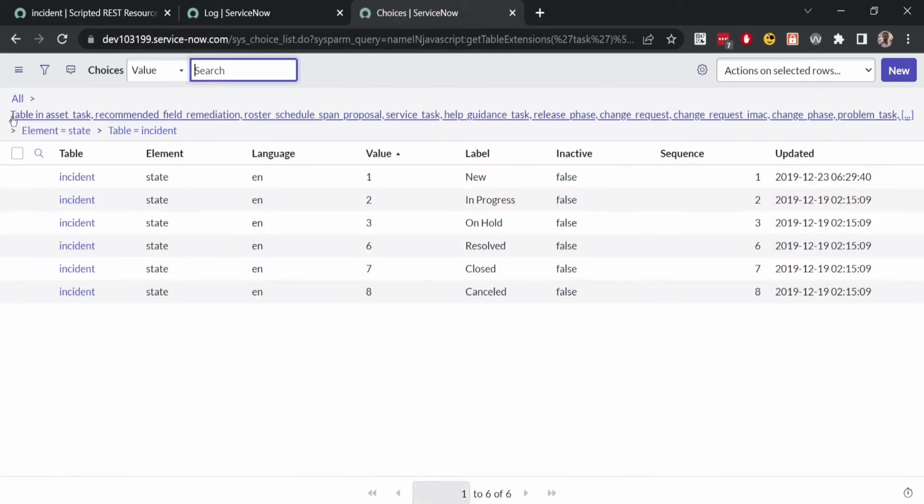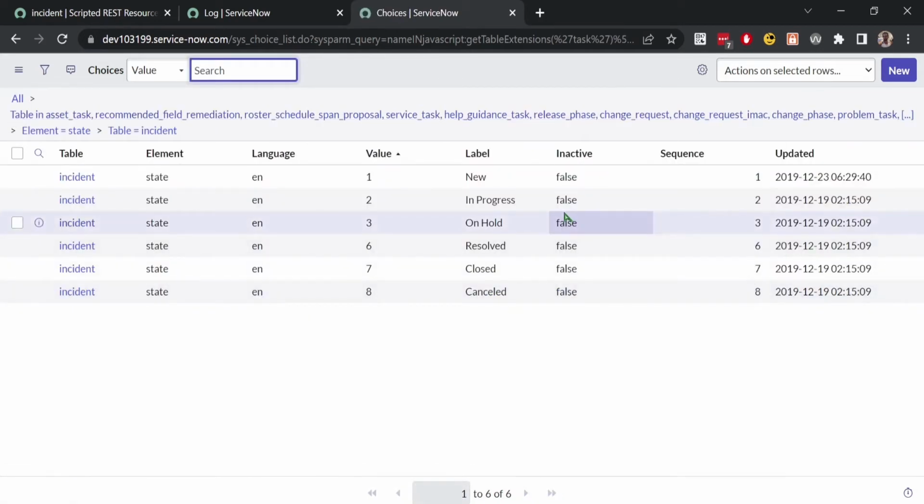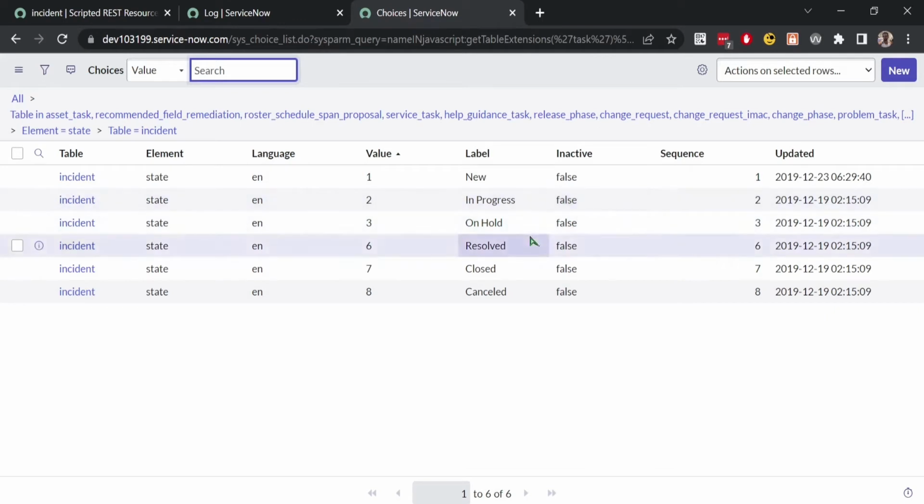So we're going to run this. And now you can see all the states that are valid choices for an incident. You can see here you have new, in progress, on hold, resolved, closed, and canceled. That's the label. And then the value goes 1 through 8: 1 being new, 2 being in progress, 3 being on hold, 6 resolved, 7 closed, and 8 canceled. Okay, so I just wanted to point this out. This is how you can see what value represents what label for a state.